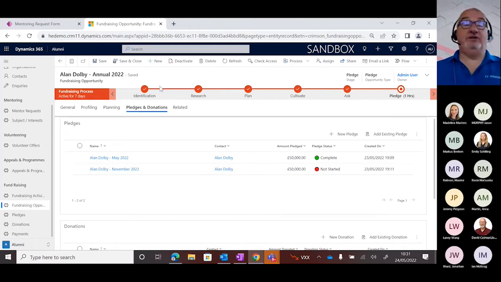So if I go to the process bar, I showed you the example of the process bar for the company or organization onboarding earlier, but this is the fundraising process. As we're going through a fundraiser, we'll need to follow a defined process as best as we possibly can. So what we've done here is create a sample process, which is a 6-stage process, which starts with identification.